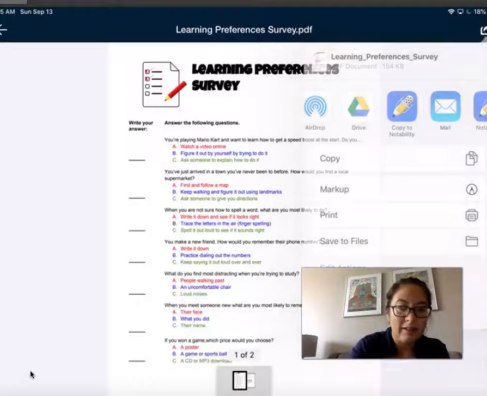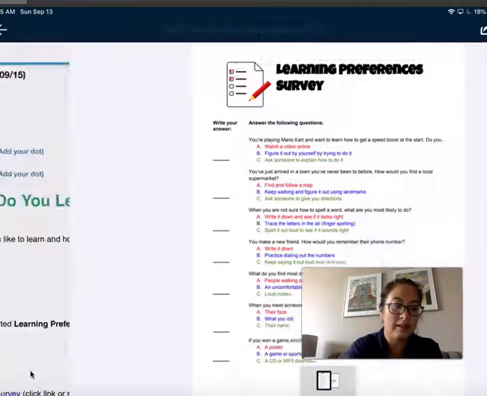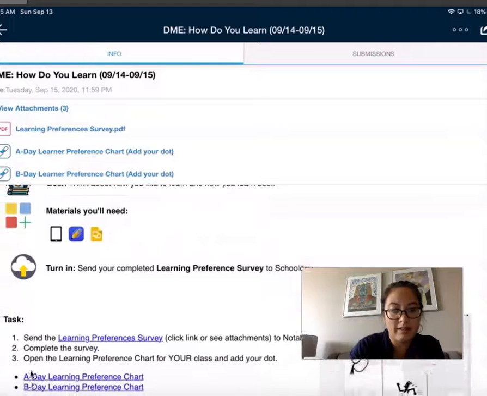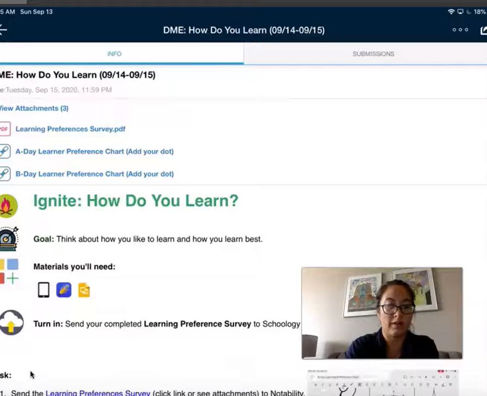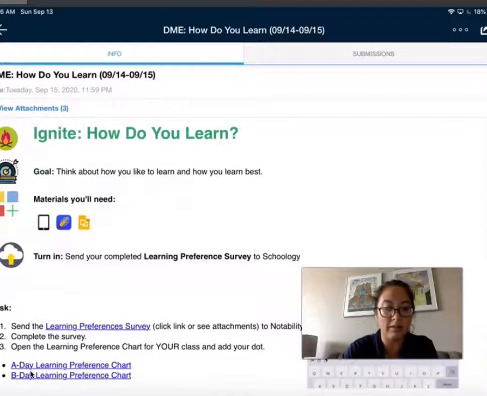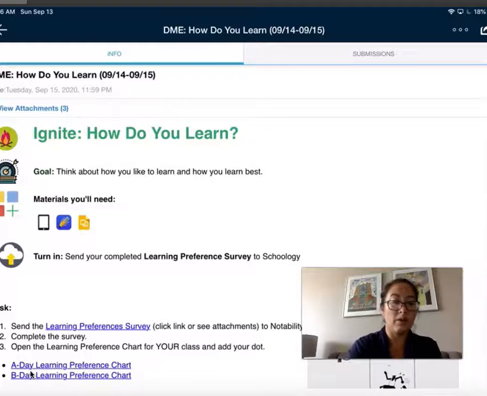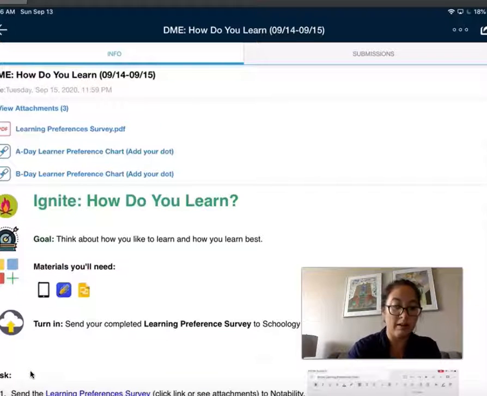Then, after you complete that, you're going to go back and you're going to open up your class's learning preference chart. Again, there's 2 ways you can do that. You can click on the link down here in the instructions. A-Day clicks the A-Day link, B-Day clicks the B-Day link, or you can open up the attachments and do it that way.